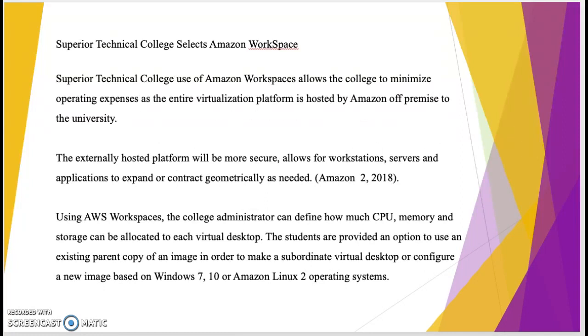Superior Technical College's use of Amazon Workspace is a cost-effective way to minimize the college's operating expenses. Using Amazon's virtual cloud technology, the college gains the flexibility of using an externally hosted platform that is much more secure, allowing for any number of workstation servers and applications to expand or contract geometrically as needed. Some of the advantages of using Amazon's Workspace is the flexibility for Superior College administrators and instructors to define how much CPU or memory usage and even storage can be allocated to each virtual desktop.